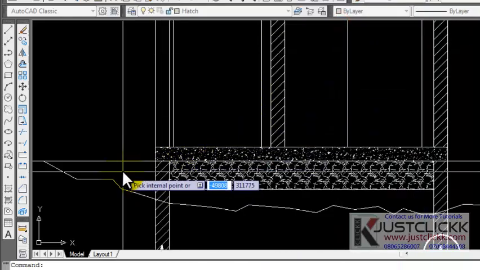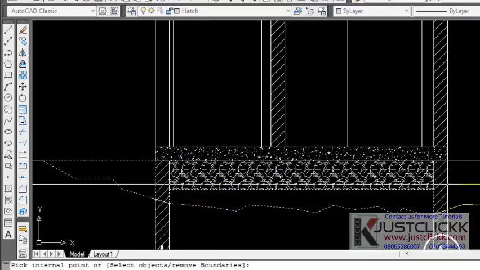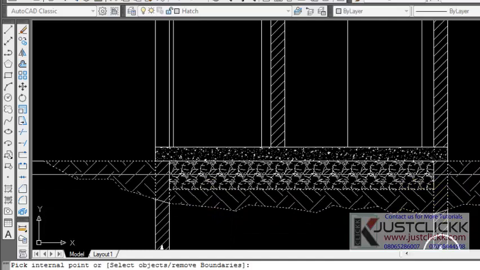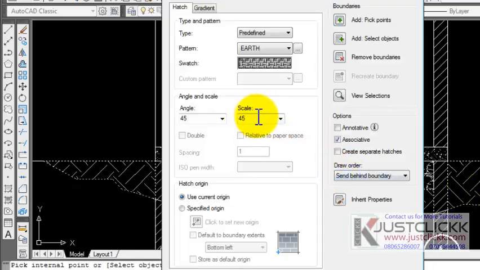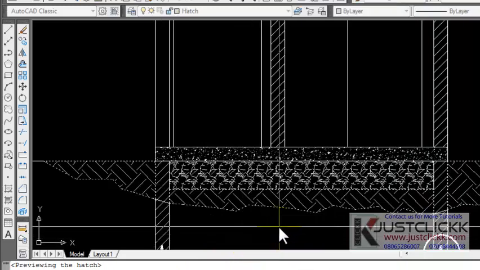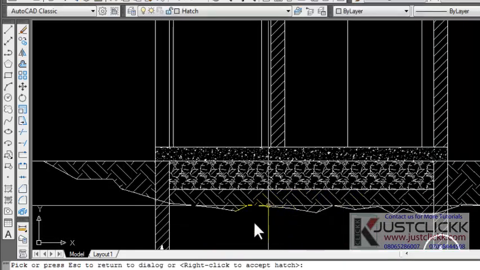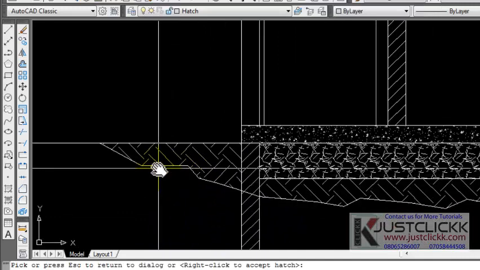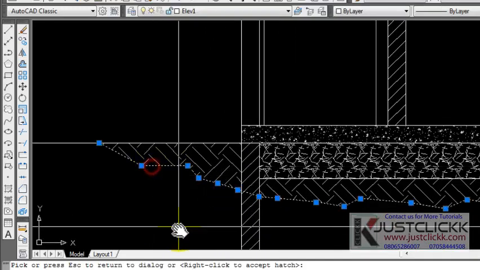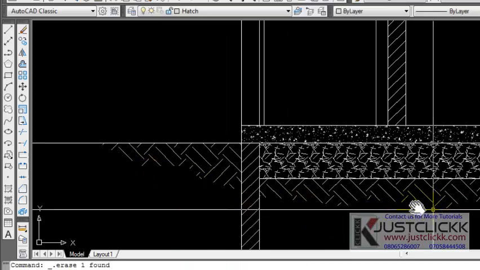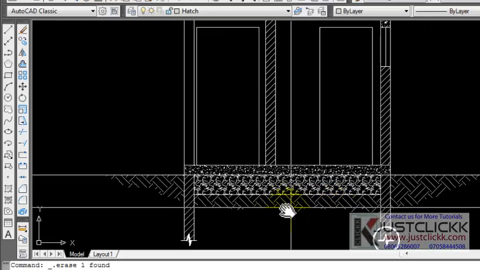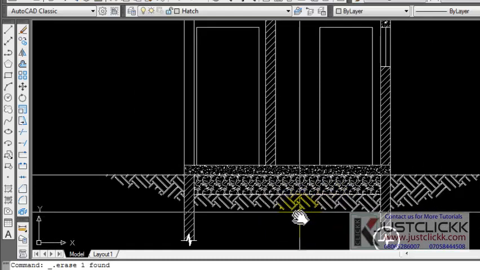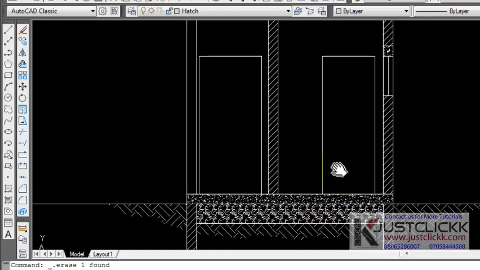And then pick these points. These are the points to fill. Right click and choose preview. Perfect. This is perfect, but let's reduce the scale a little bit to 35, and that's okay. So we press the enter key to accept. So once you do that, you can select the polyline you created here and delete. So that's how you can create earth. In the next tutorial, we should be doing the labeling.